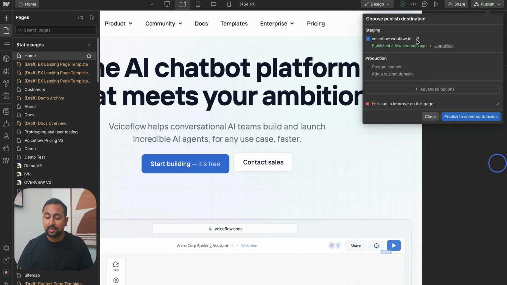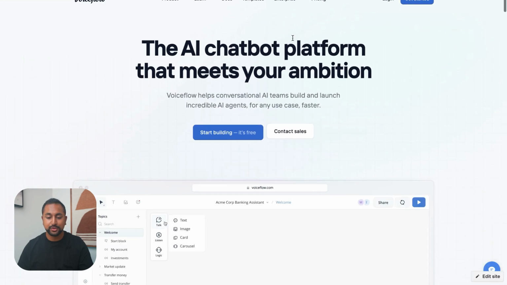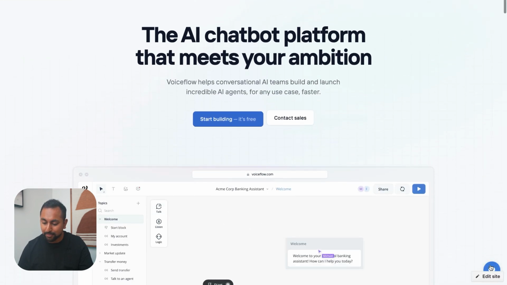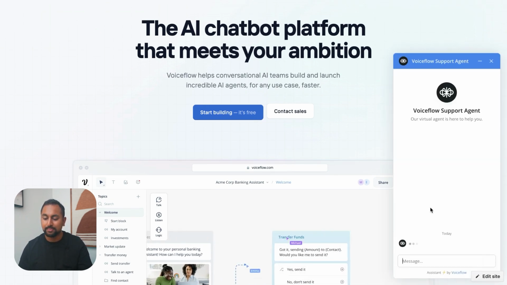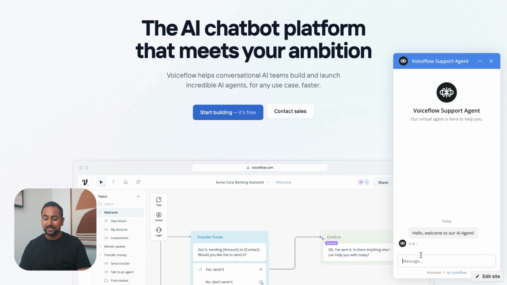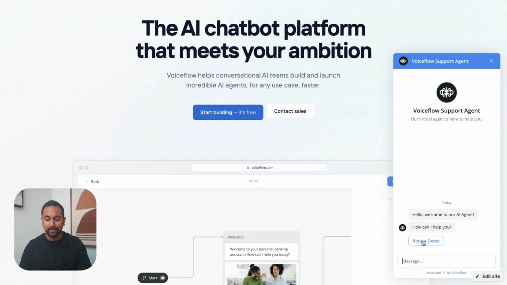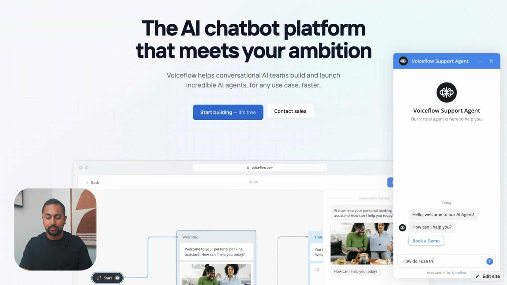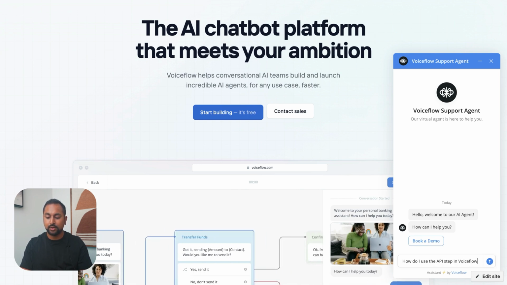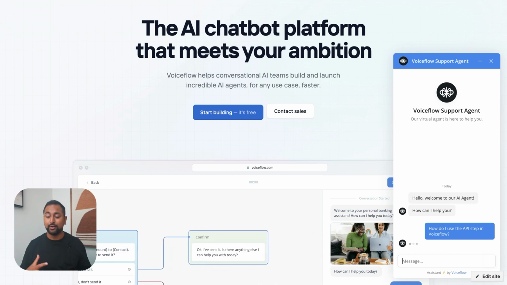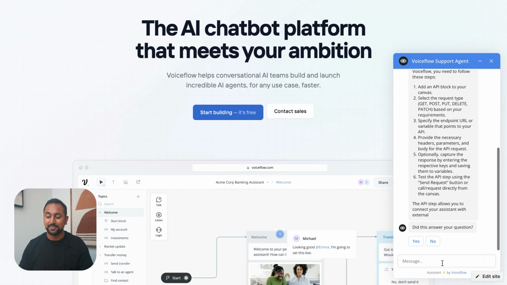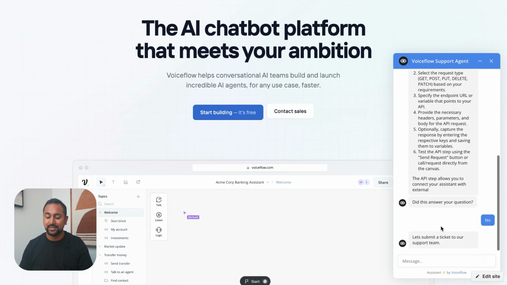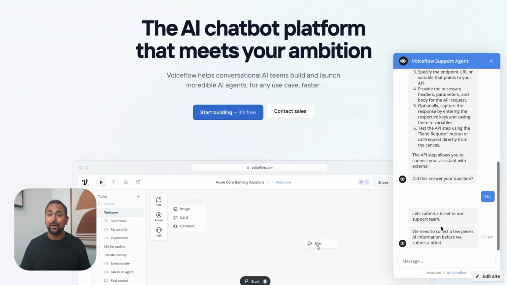Okay, it's done publishing. Let's go ahead and open this up and see what it looks like. Great, so you can see our Voiceflow chatbot is here on the bottom right. I do have this little edit button, which is annoying, but if I go ahead and open this up, you can see that our chat agent is ready. And so if I say something like, how do I use the API step in Voiceflow, that's going to be live. It's going to hit our knowledge base, and it's going to go ahead and answer our question. Awesome. So let's hit no. It's going to take us into that submit ticket flow, and we're pretty much ready to go on this.